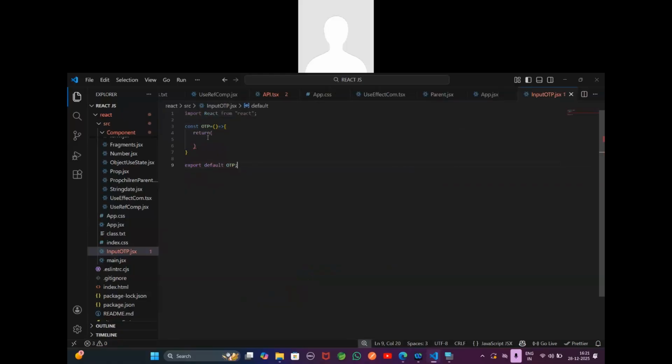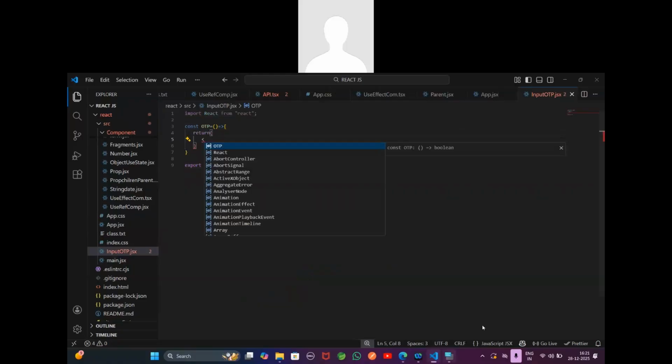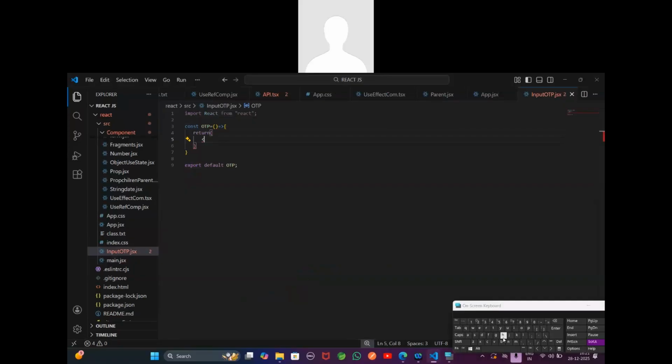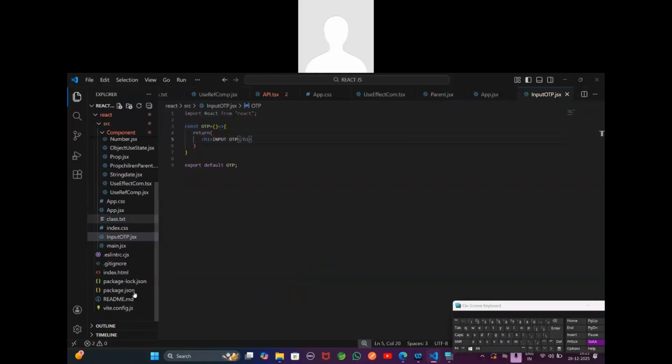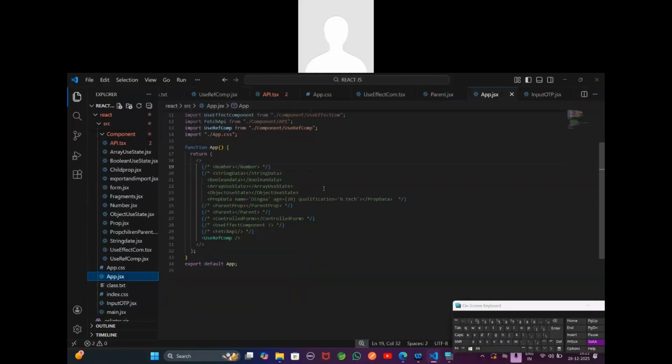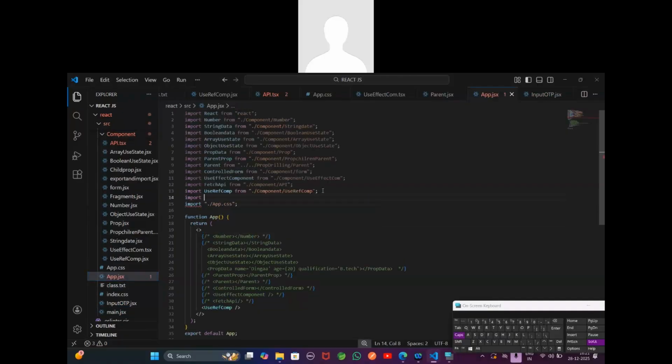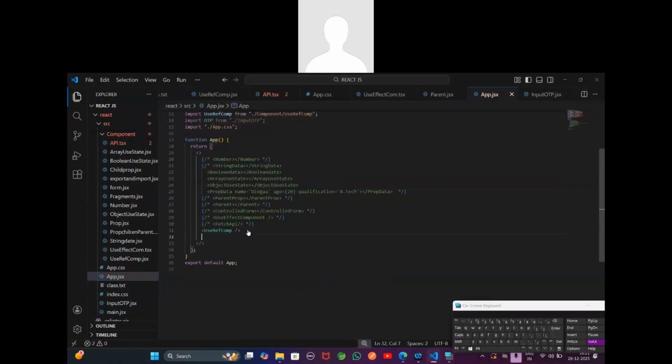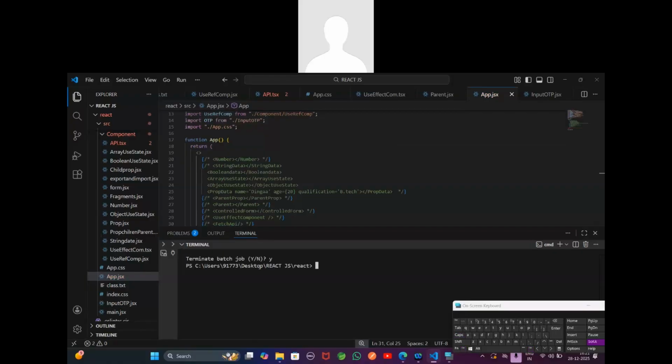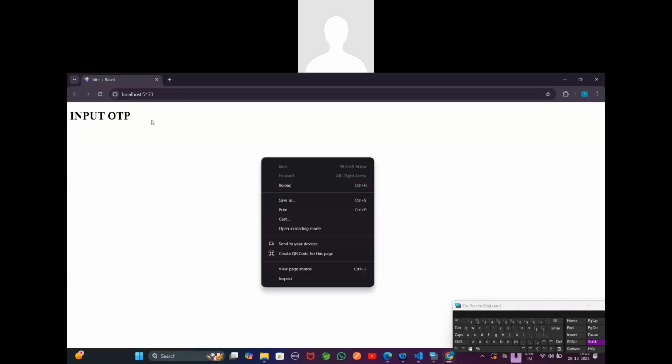After exporting, let me write one statement here. I'll use an h1 element and write OTP, or else input OTP. Now call this function in app.jsx. First the import is required. The component name I gave is OTP, and just use the OTP function and comment out the previous task. Just run the code, npm run dev. Now it is executing that particular function.